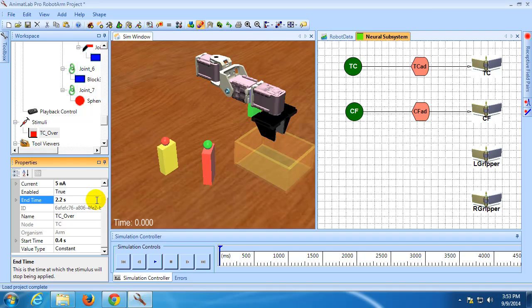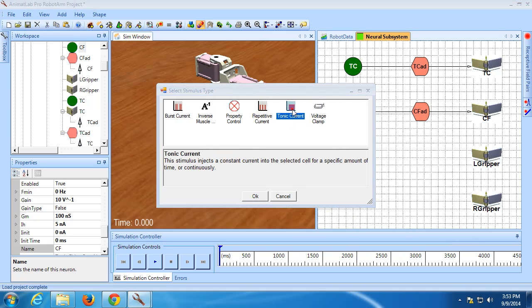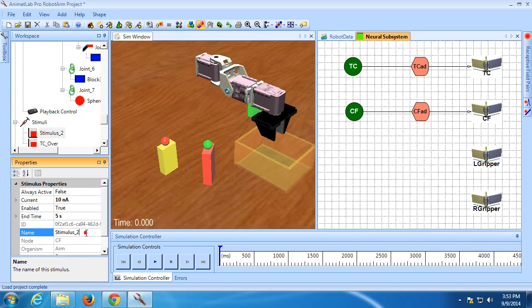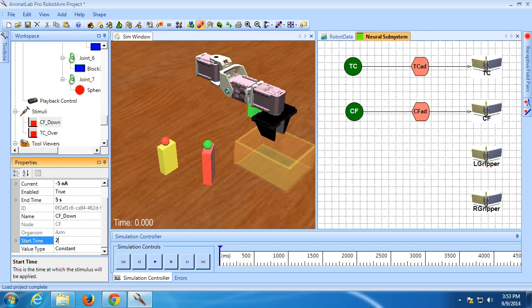Now add a tonic current stimulus to the CF joint. Set its name to be CF down. The current to be -5 nanoamps. And the time from 2.2 to 2.47 seconds.